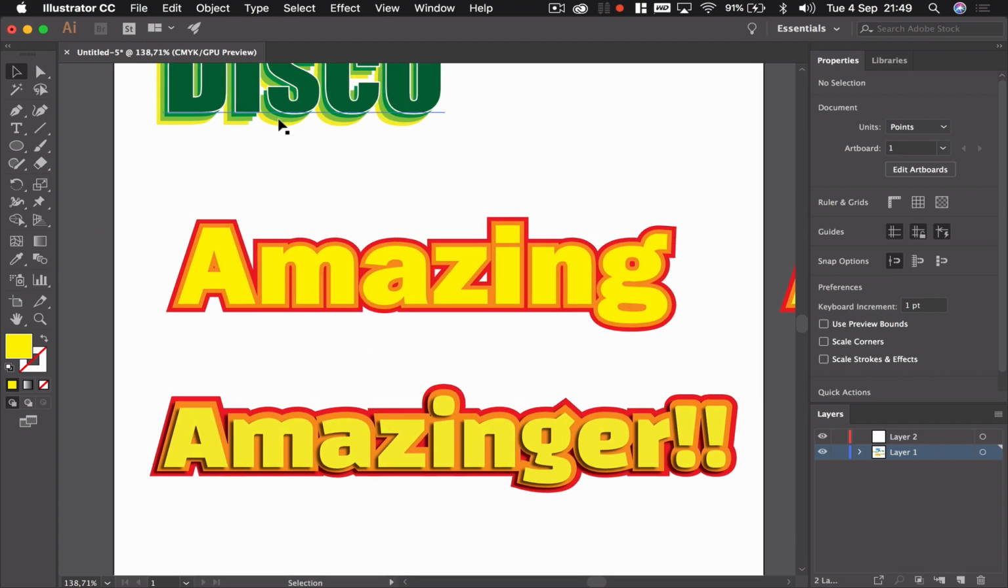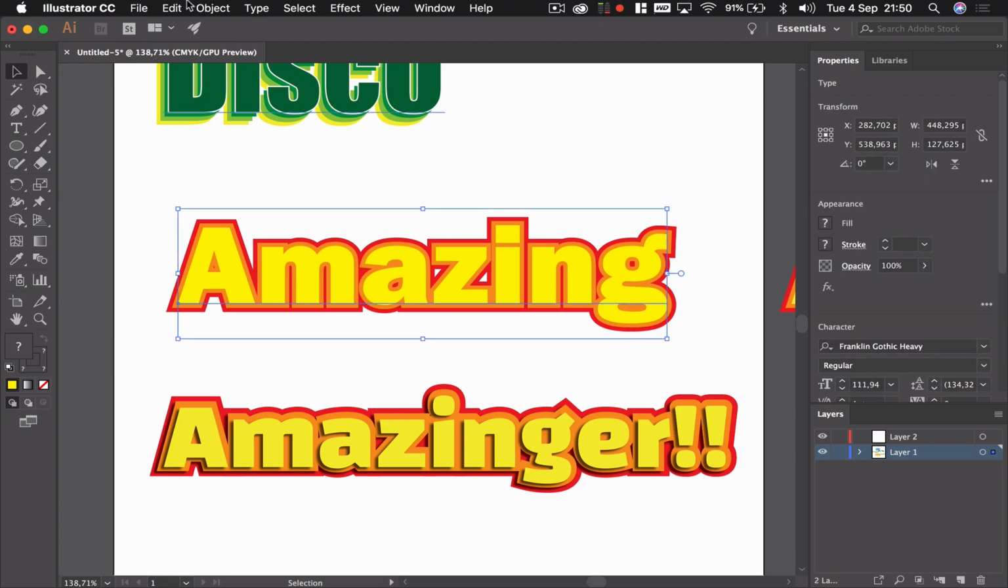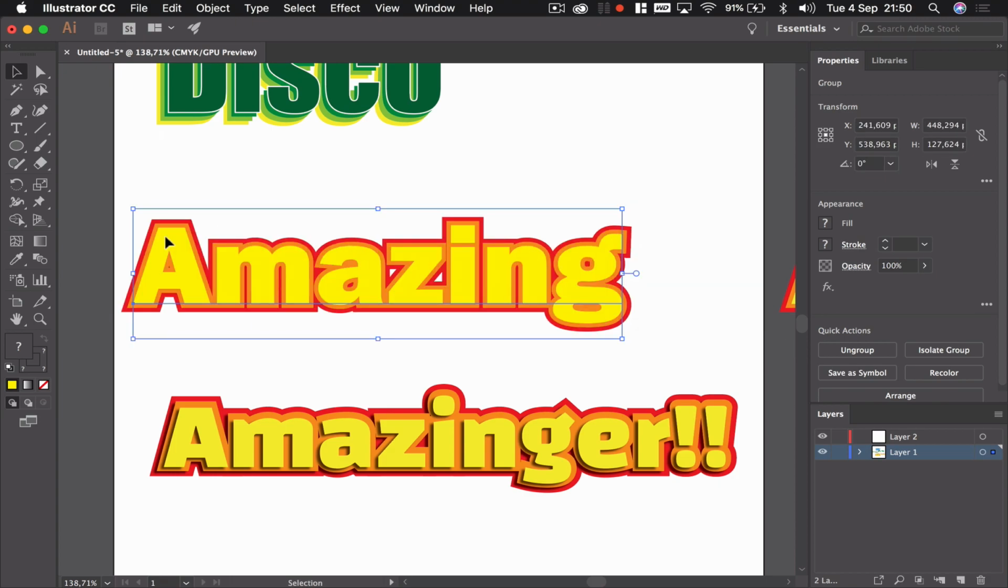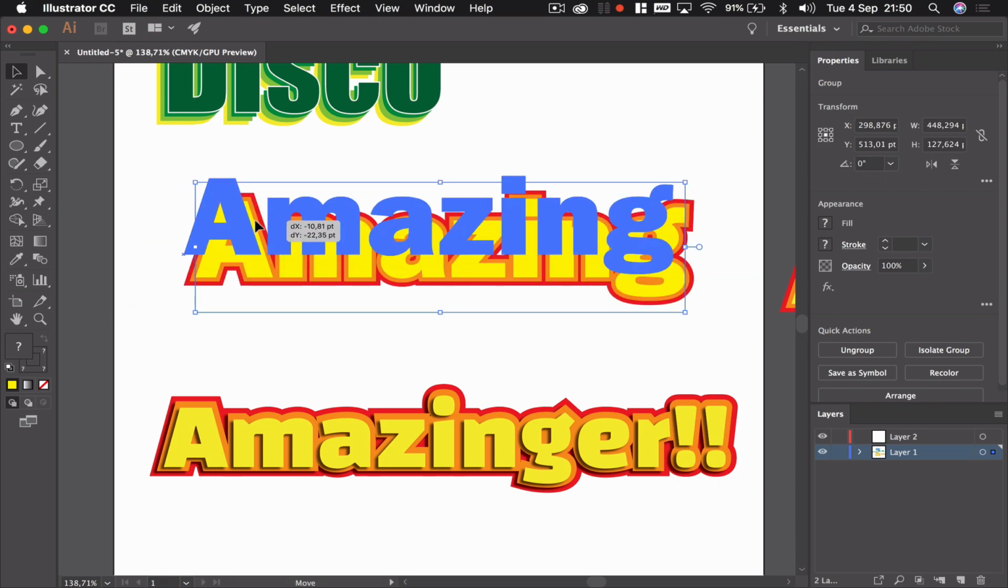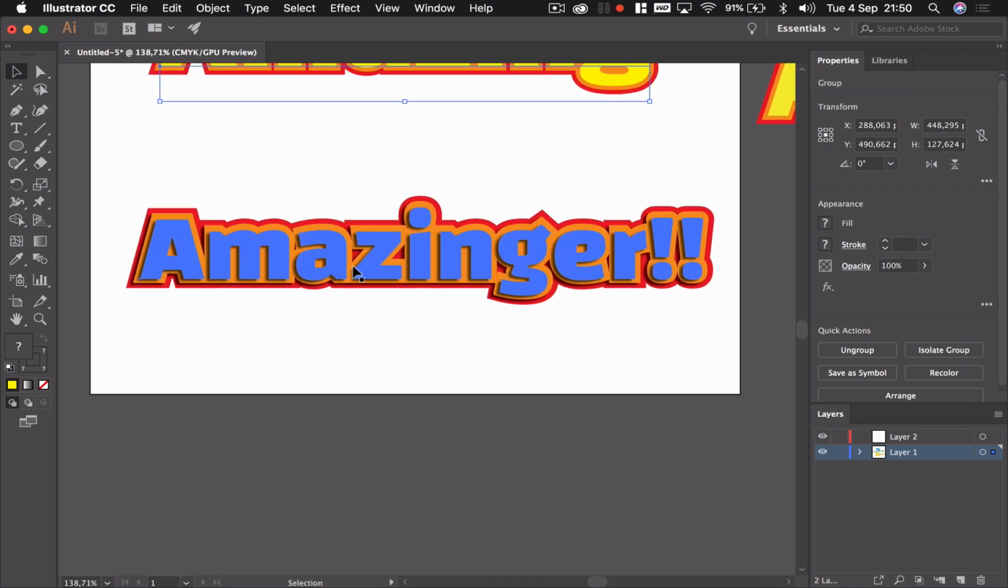And I really love having this as titles or as big words on posters. Of course, just like we did for the disco, let's select all three of those. And we'll go to Object and Group. And now what happens is when I move the amazing, it moves as one object rather than three different ones.